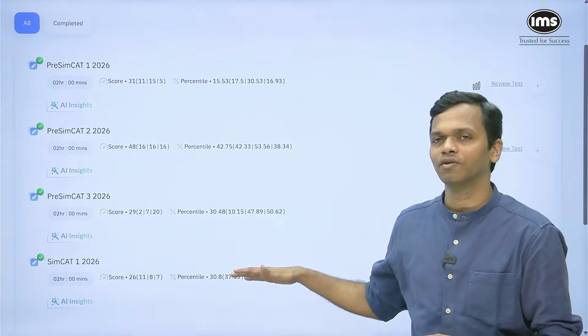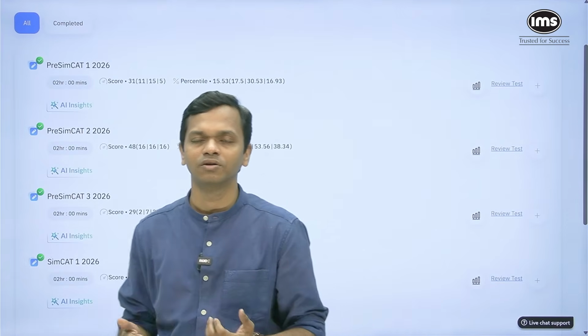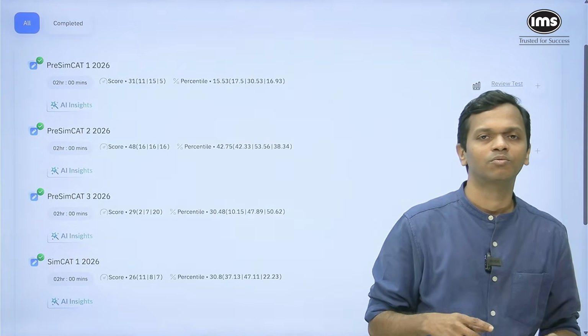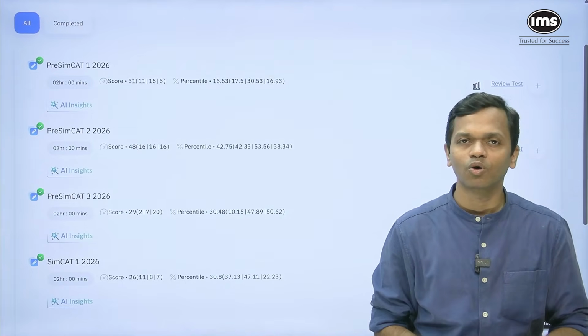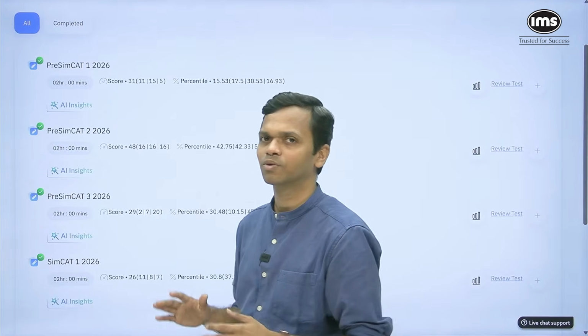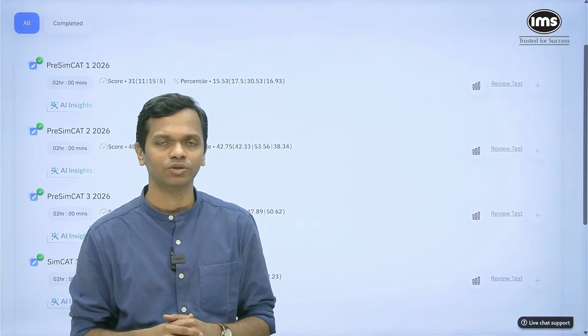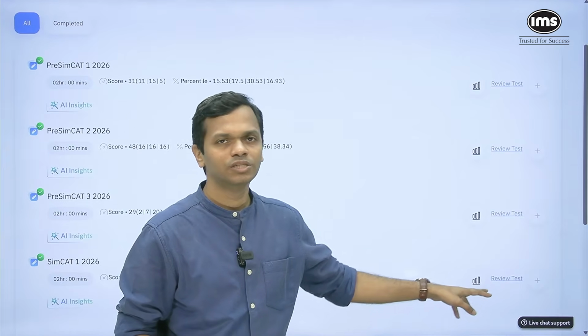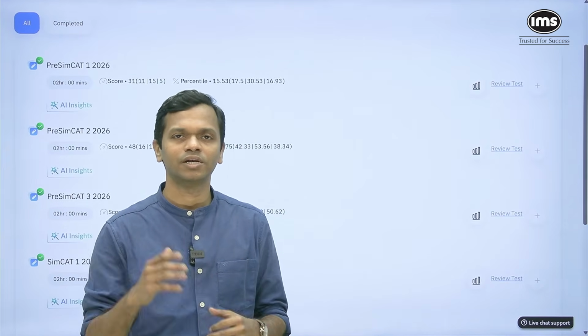Firstly, once you're done with the test, the standard features that we had even last year and in some of the earlier years, which is the detailed analytics that you get with respect to individual questions and the review mode of that particular test, all of that remains the same. There's no change on that front, which means that once you have taken a test, you will be able to use these two options that you see towards the extreme right.